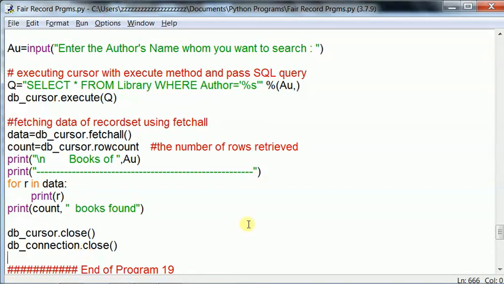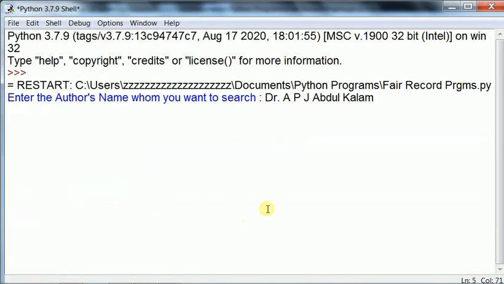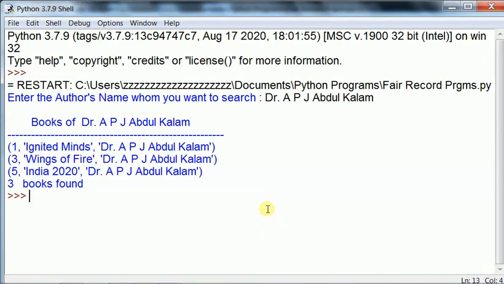Now let's execute this program. I want to search the books of APJ Abdul Kalam. See, 3 books are there of Dr. APJ Abdul Kalam in the library. So, at the end, we are displaying how many books we found. So, this is the search program.